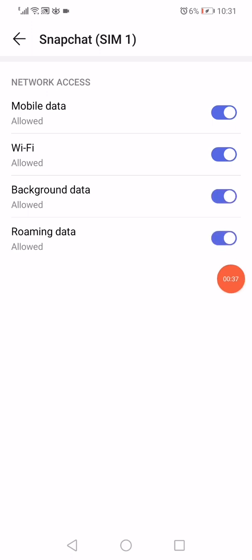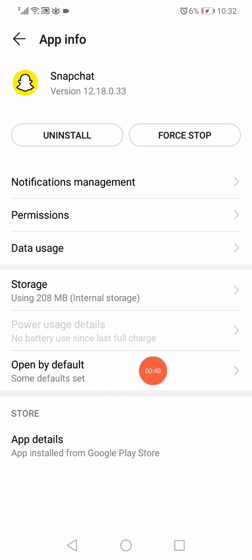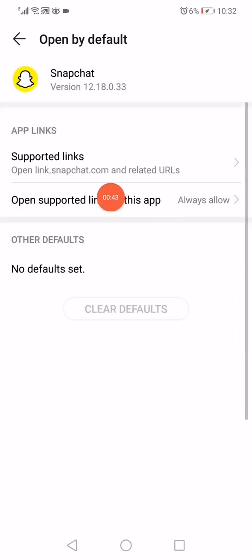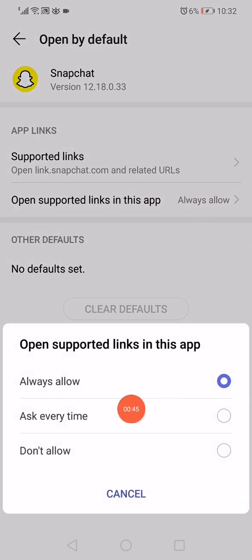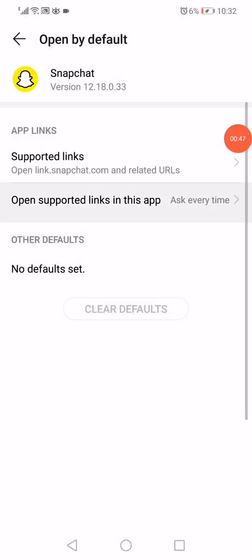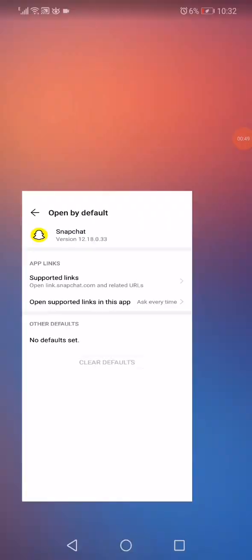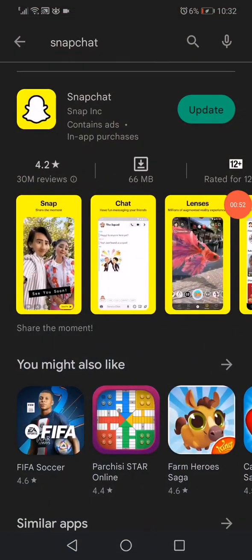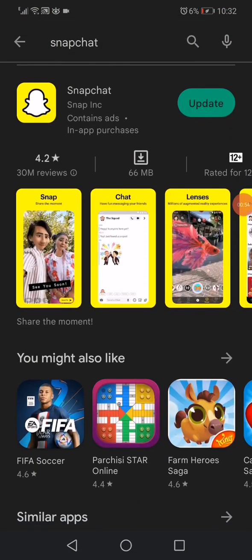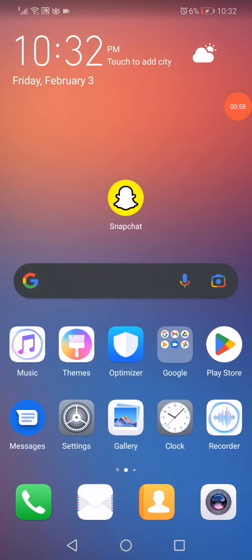Enable all these options right here and go back, click on this open by default, click on open supported links in this app, choose ask every time like this. And now the last thing you want to do is go to the Play Store, search for Snapchat and click update.